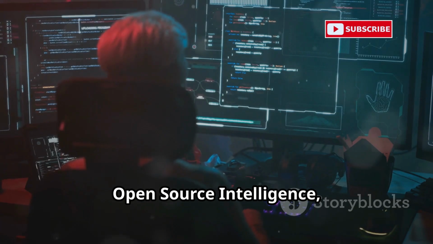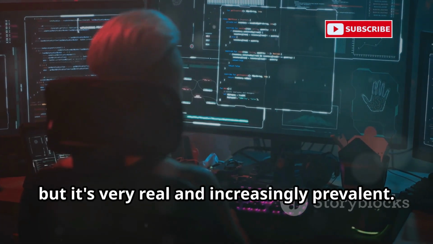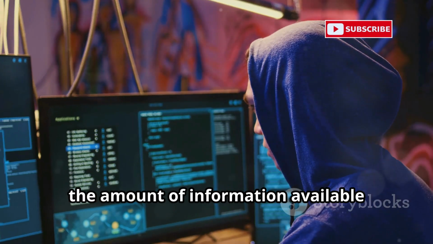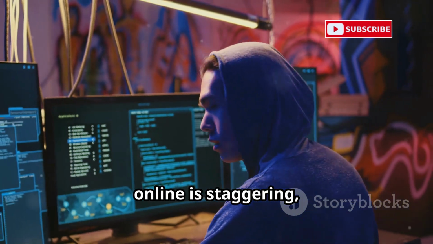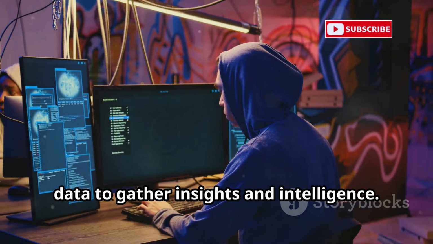Open source intelligence, or OSINT, might sound like something out of a spy movie, but it's very real and increasingly prevalent. In today's digital age, the amount of information available online is staggering, and OSINT leverages this vast ocean of data to gather insights and intelligence.